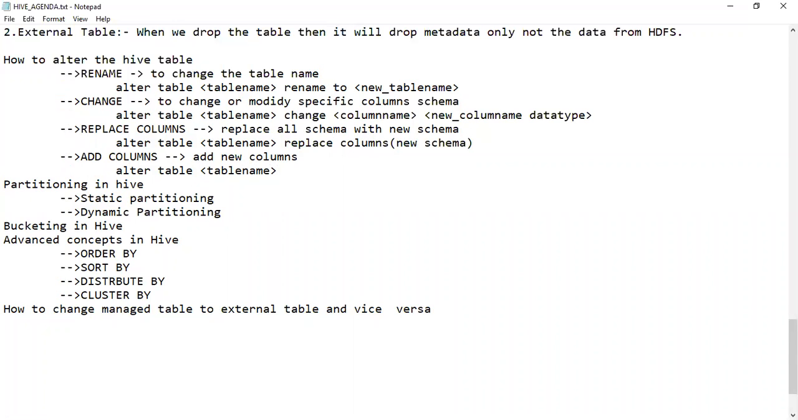Okay, so after this, what? Add columns. Whatever columns you are adding here, you have to give the new column's name with its data type. You can give one, two, three like that, any of them. So it will accept it.